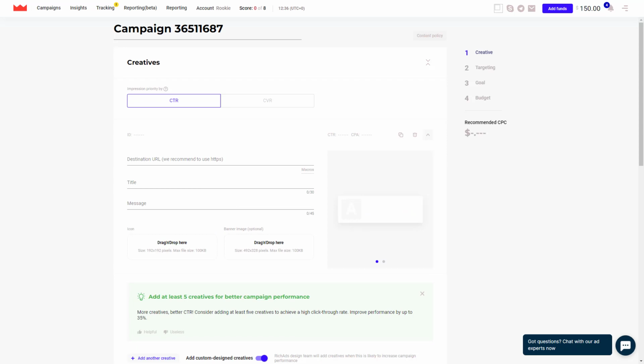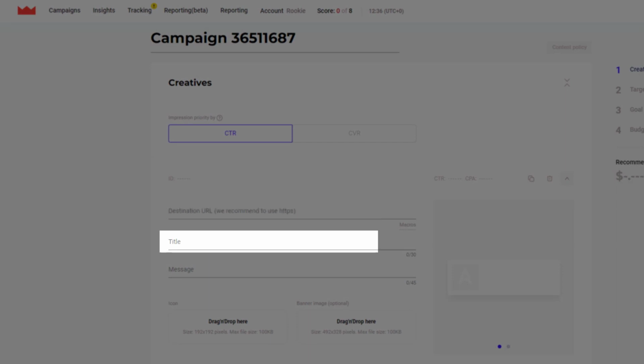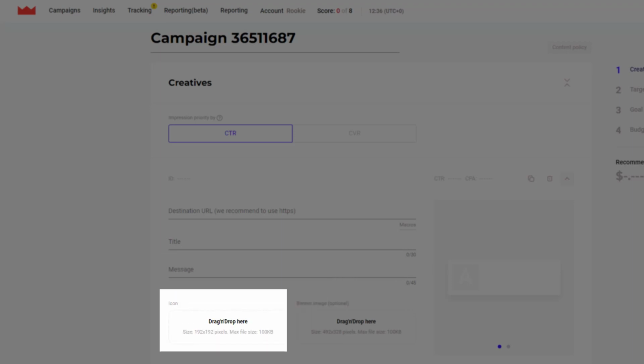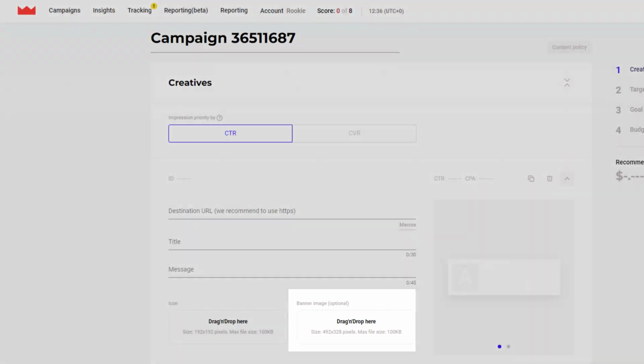This is a 4-step process in which you will first set up the ad creative, and then targeting in the next step. The third step would be to choose the goal, and the final step is to configure your budget for the campaign. So let's set up the creatives first. In creatives, for every ad set you have to type a destination URL, the title of the push notification, a short message, and a 192 by 192 pixels icon and a 492 by 328 pixels banner image. You have to make sure that your title and message of the push ad is within the allowed character limits, and the character limit is already there in the input fields.